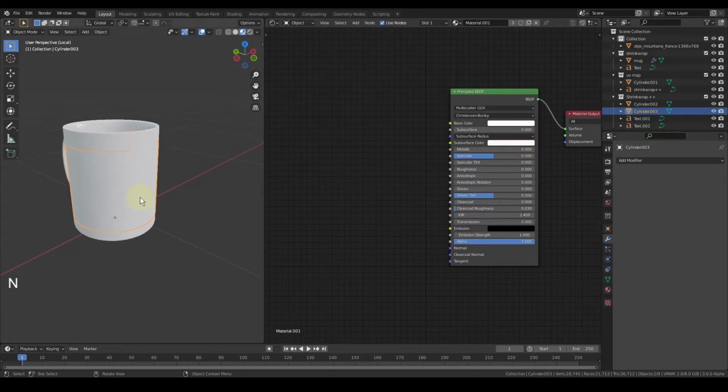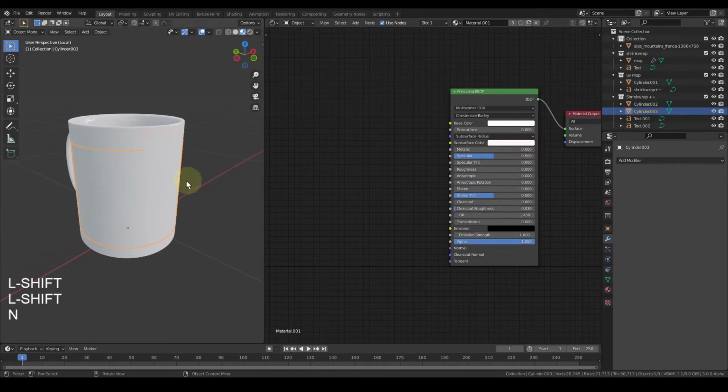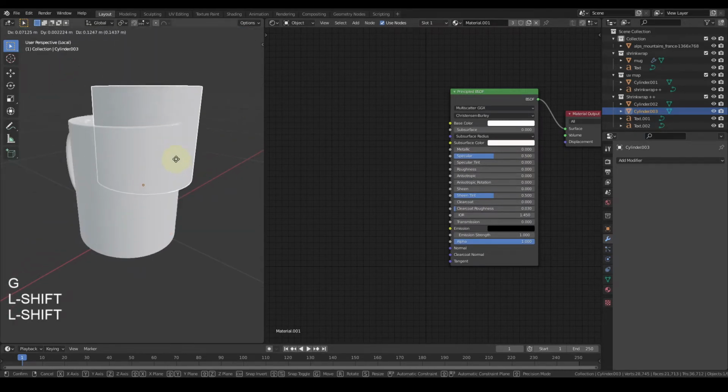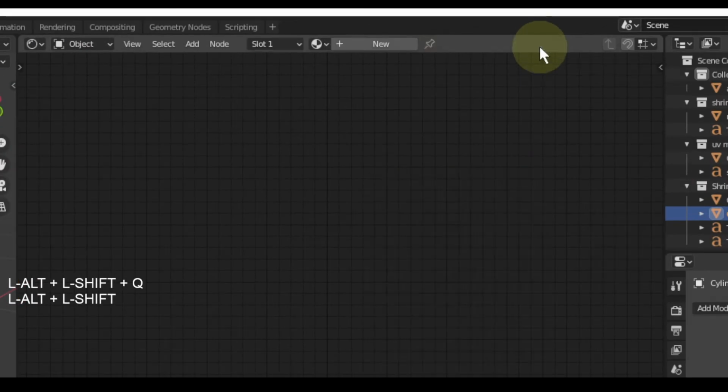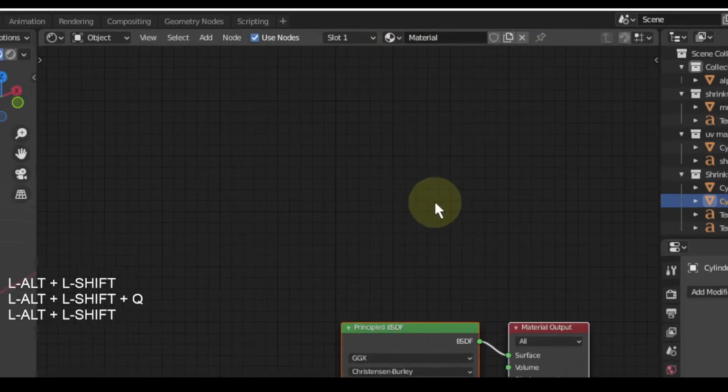Okay, so currently this surface, this mesh that we separated is using the same material as the mug. We want a separate material, so I'm going to press this cross button and I'll create a new material.